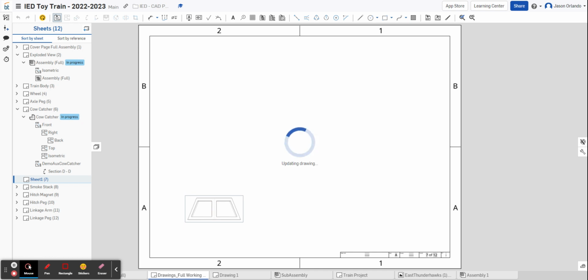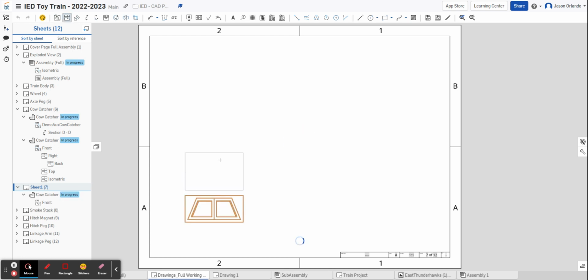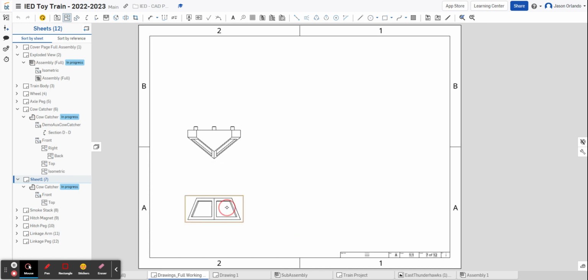Onshape is going to automatically switch to project, and I will project all those other views right now. All right, and that view is already selected for the first time. So I'm going to project up. That'll give me my top. I'm going to select the front again and go to the right. That'll give me the right view.